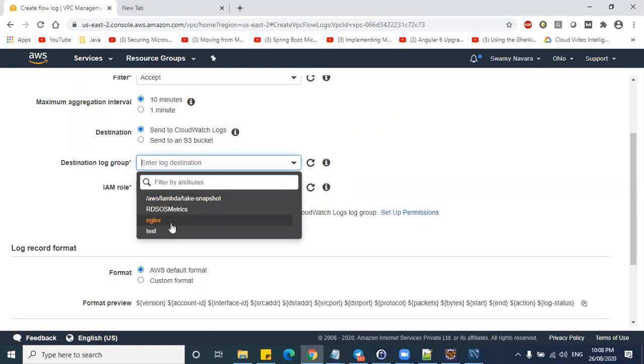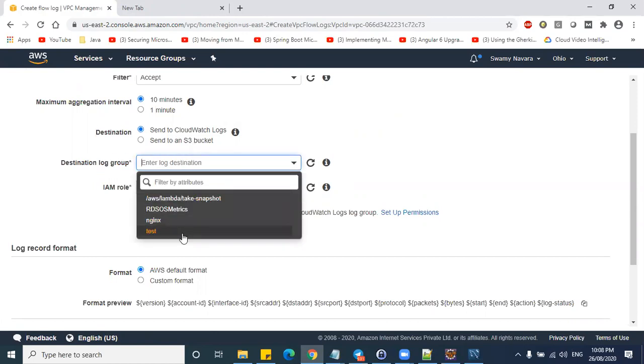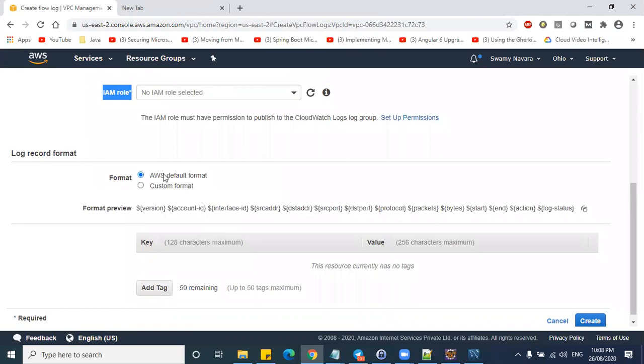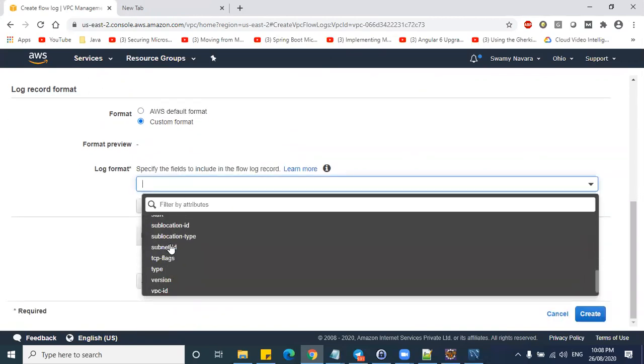Then you need to create a log group. Yesterday we saw log groups in CloudWatch logs, right? Like that, you can create a log group. For now, let me create a test log group. And for the IAM role, you can select one; I will cover that when we discuss IAM roles and users. Then the log format: if you want a custom format, you need to write your expression here, with the parameters that you're looking for. Yeah, I'm recording the session.